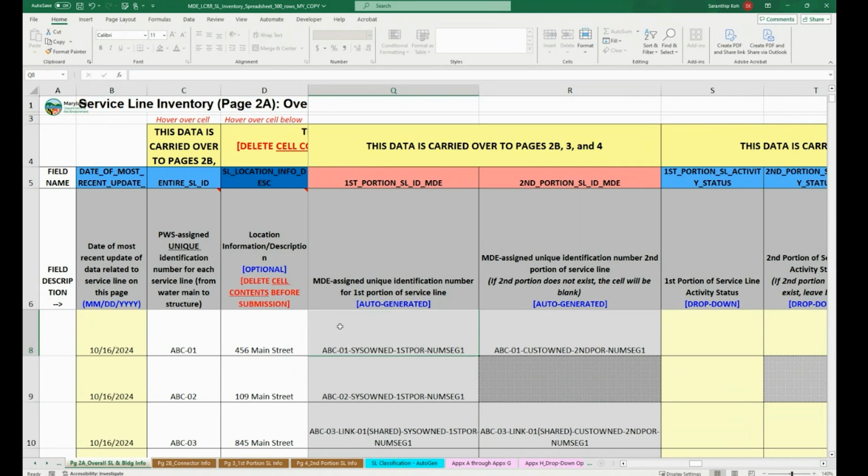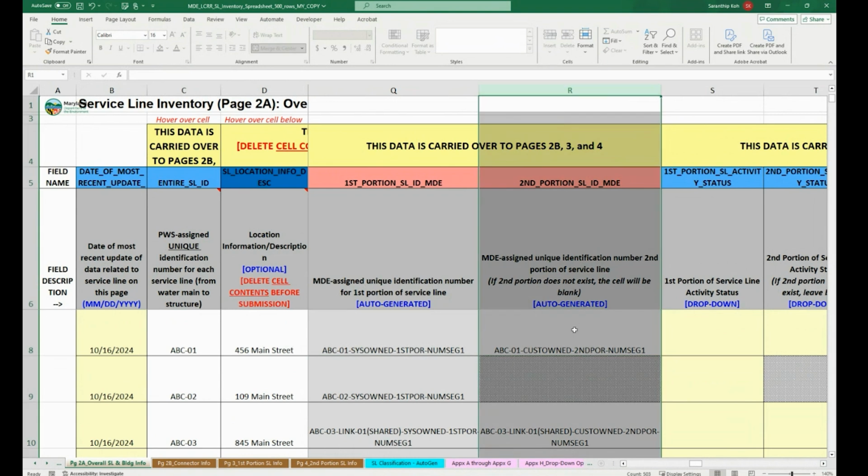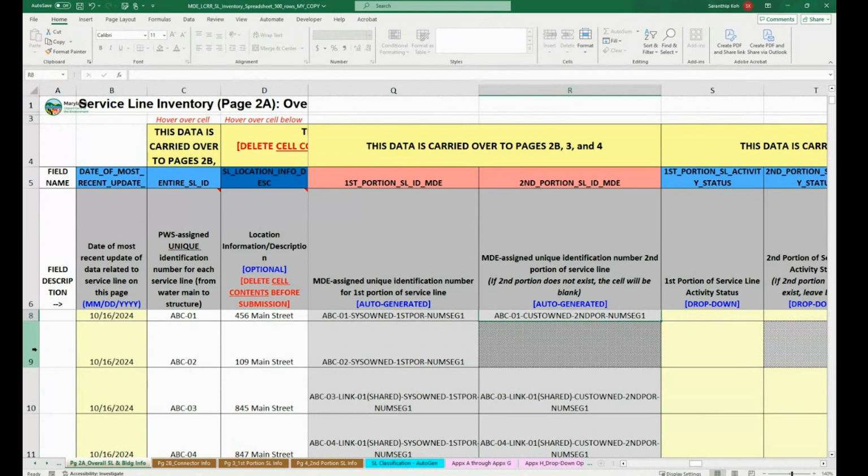This is going to be the name that's attached to the first portion of the service line for ABC01, right? And the information about the number of segment is also there, right? And then for the second portion of the service line is a column next to that. And in the name itself, you can see that this second portion is owned by the customer for this particular service line. So similarly, when you have row 9, you recall that is scenario A, which means that there's only one portion from water main to building or structure.